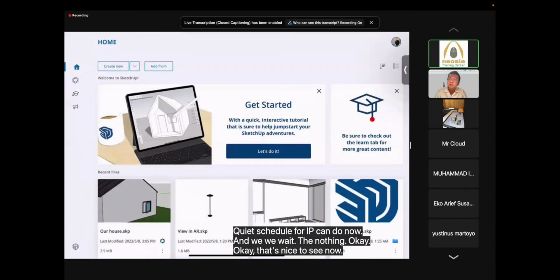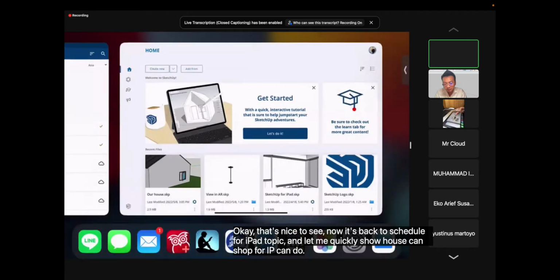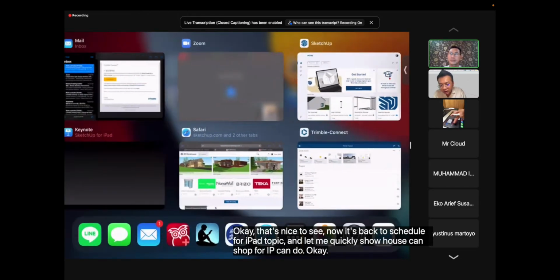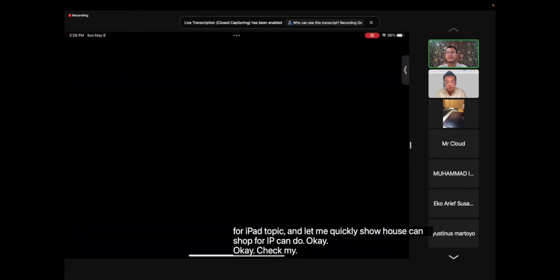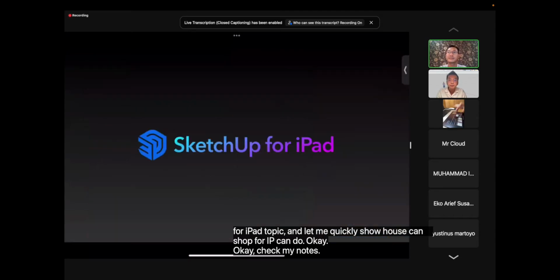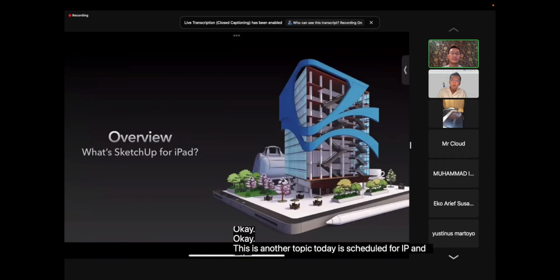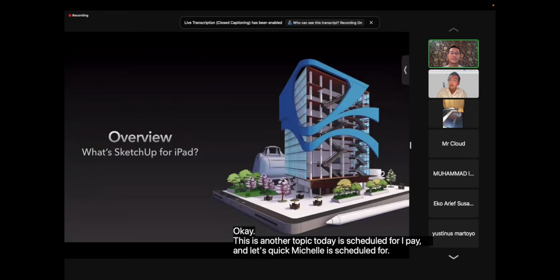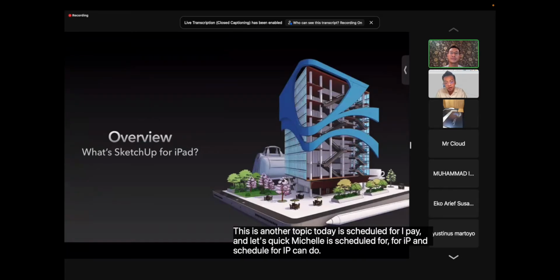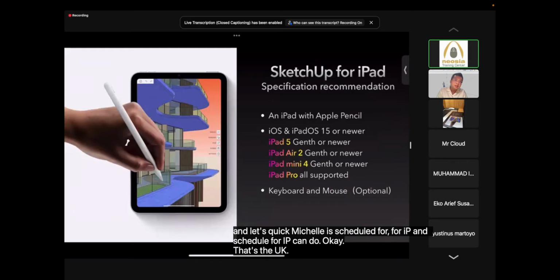Now it's back to the SketchUp for iPad topic, and let me quickly show what SketchUp for iPad can do. This is another topic today: SketchUp for iPad. Let's quickly show what SketchUp for iPad is and what it can do.